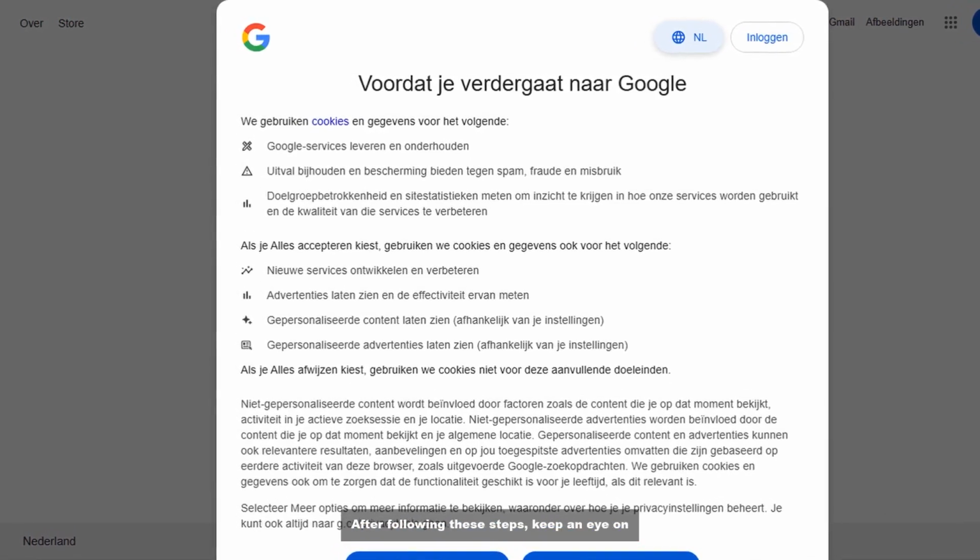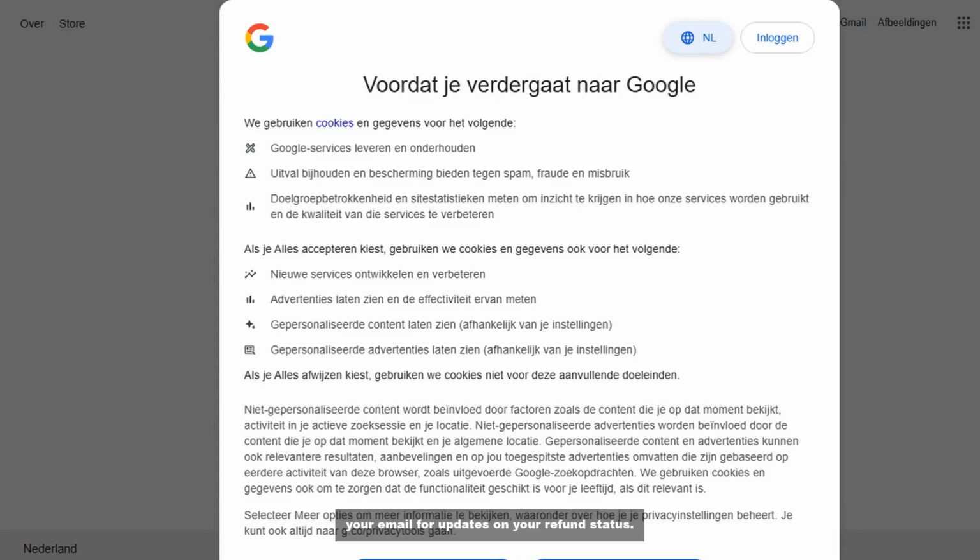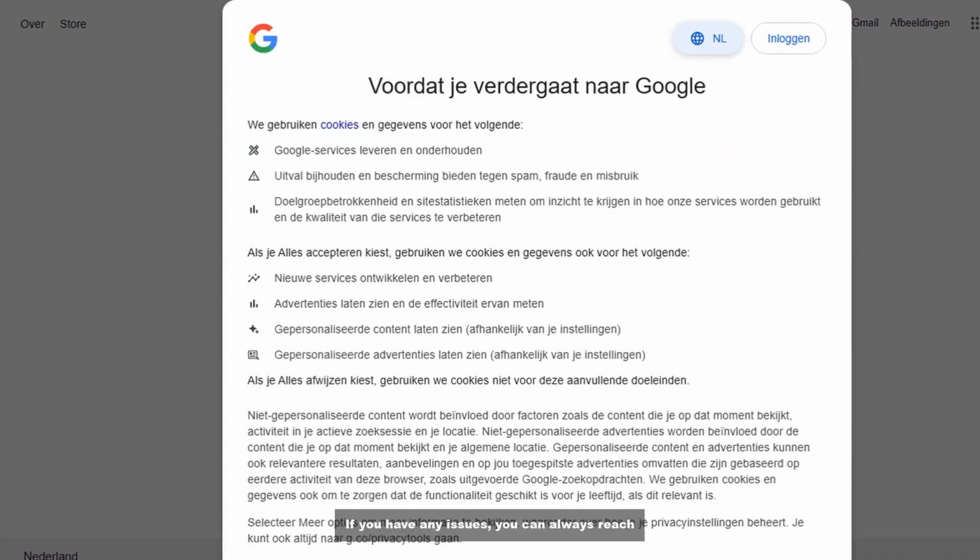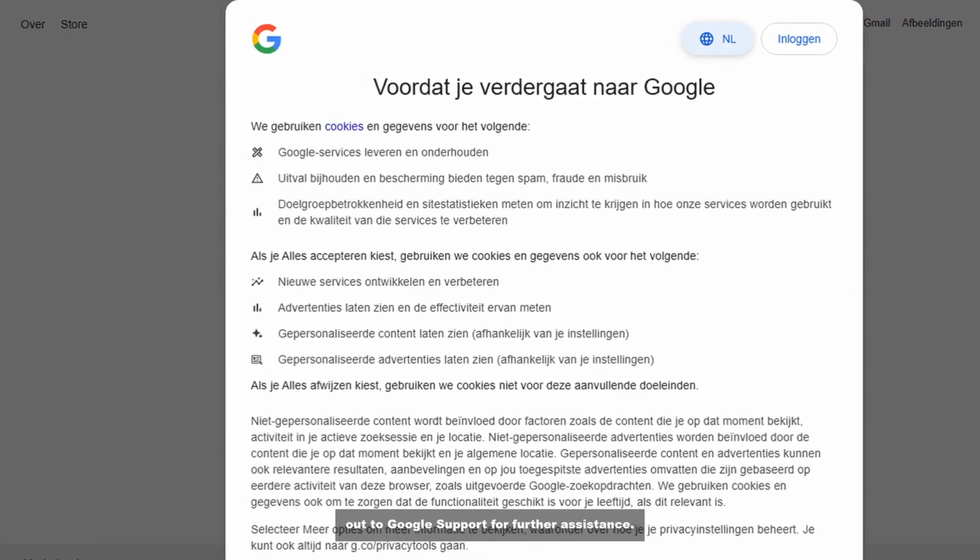After following these steps, keep an eye on your email for updates on your refund status. If you have any issues, you can always reach out to Google support for further assistance.